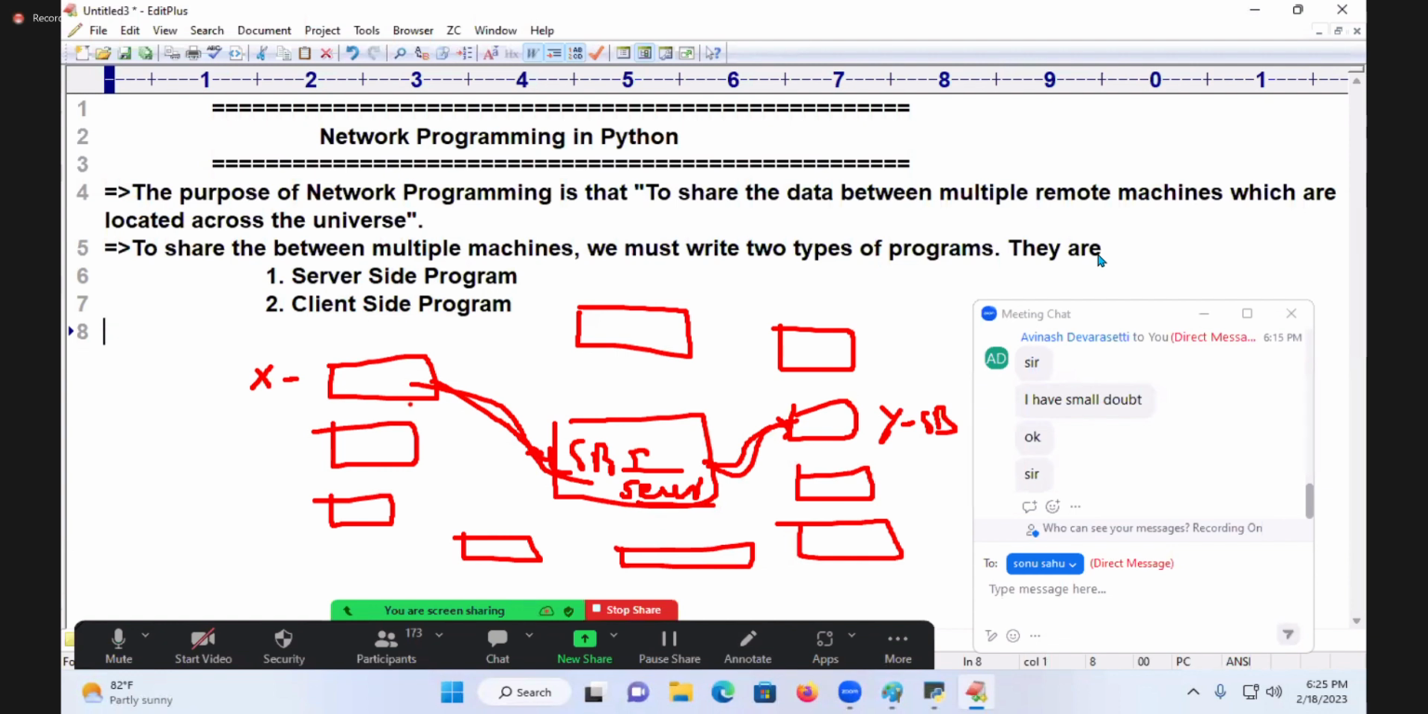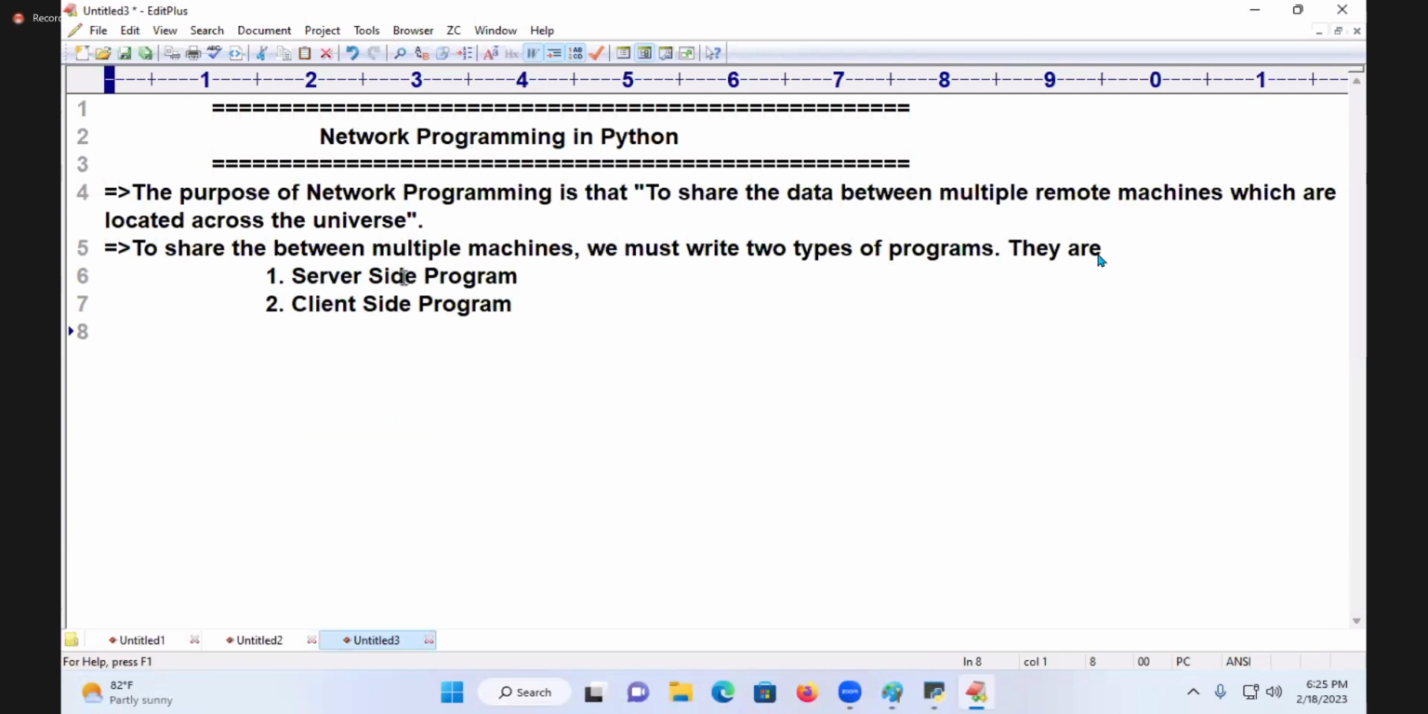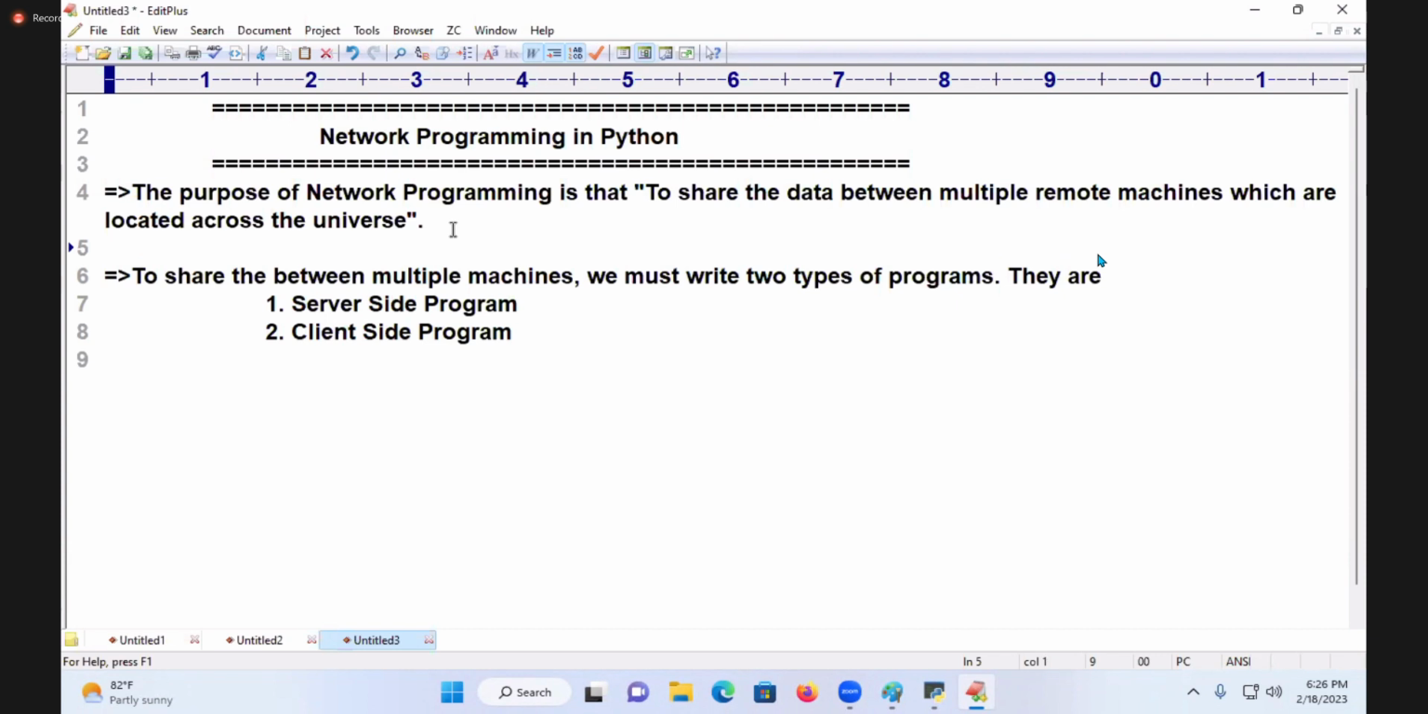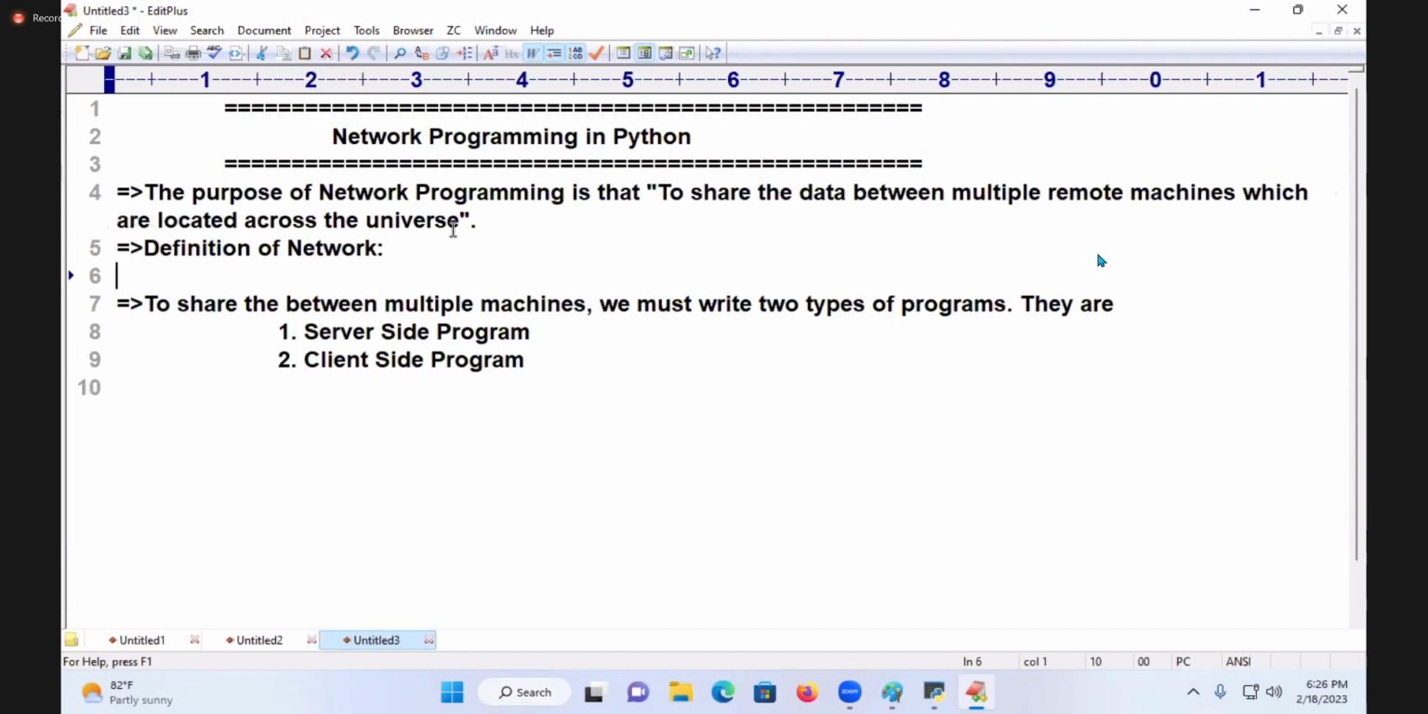So when you are writing any networking application, two types of programs are mandatory. One is the server side program and one more is the client side program. So what is the server side program? Before that, I would like to give you one small definition, students. Definition of network I want to give you.